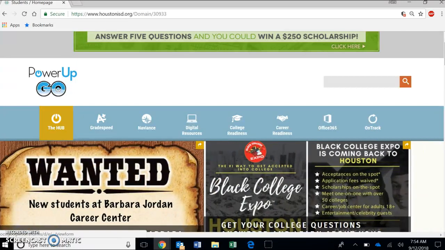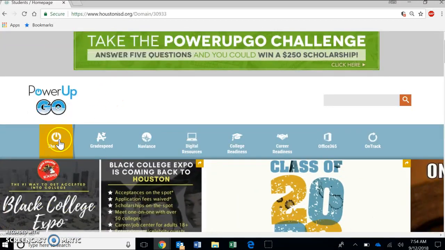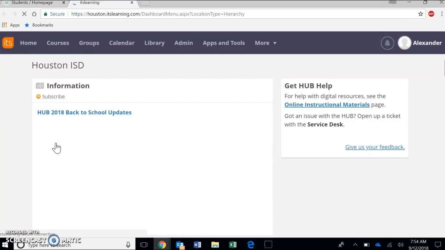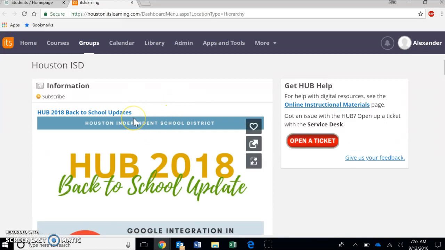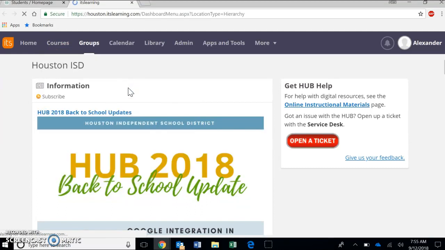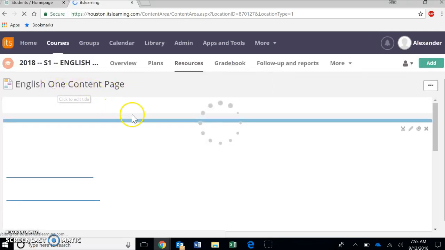So I'm on the Houston ISD student portal, the page that usually opens up when you go to Chrome. You just click the Hub button right here to get to the Hub. It opens up for you pretty much automatically. You might have to click the Login with Active Directory button. Then you hit Courses, and you'll hit the 2018 S1 English 1A 3 course. Then this page will open up for you, the English 1 content page.